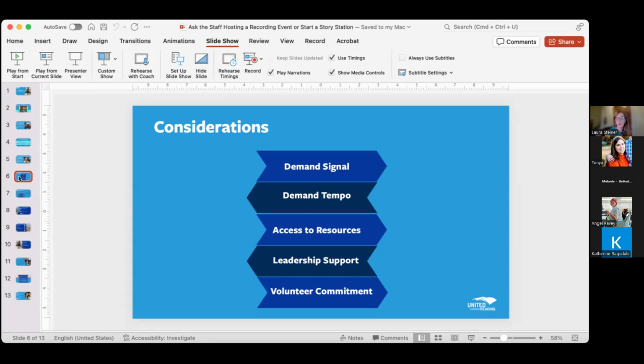There are a couple different things that we consider in deciding what kind of story station makes sense. Our goal is always to, when a story station is requested, get it to yes. It's really just a matter of figuring out the best way to meet the needs of that particular community. So the first thing we look at is demand signal.